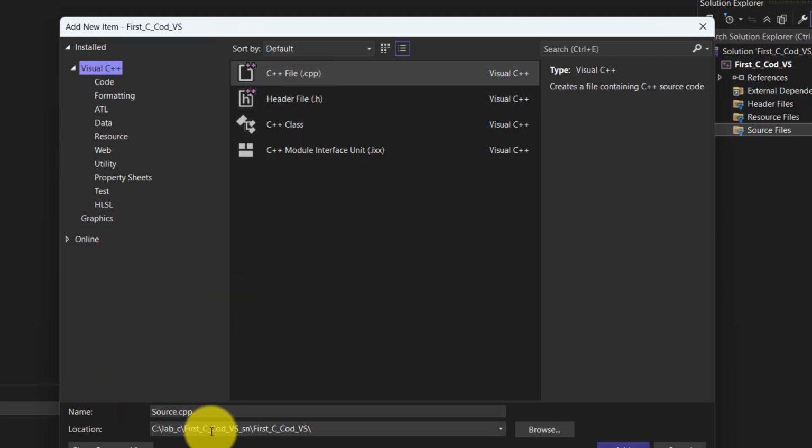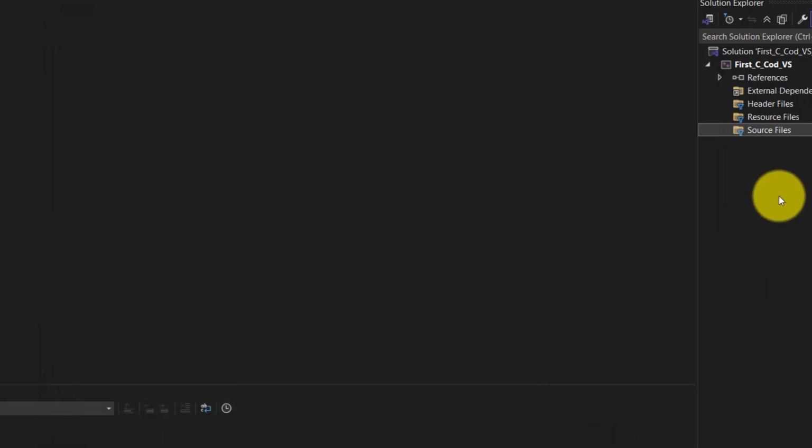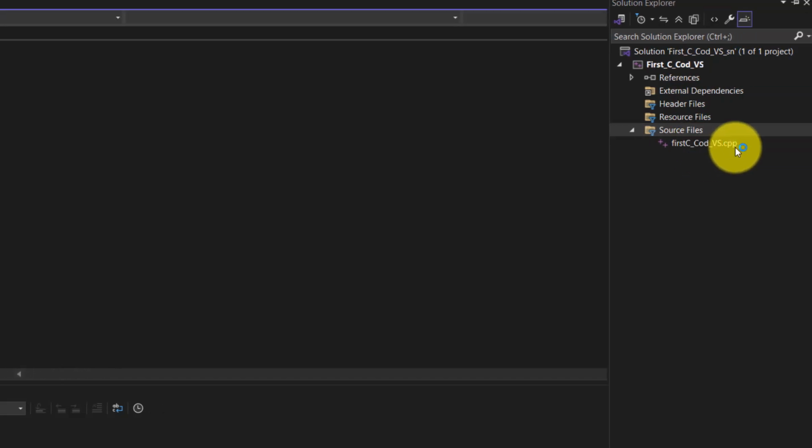Okay, so now here is a bit tricky. I can either use cpp or c as extension. Doesn't matter, because both of them are good, and you can code in C. But let's use first the C extension. Therefore, I'm going to name this file first C underscore code, and I'm going to put here VS from Visual Studio. Click on add, and here is our first C code.